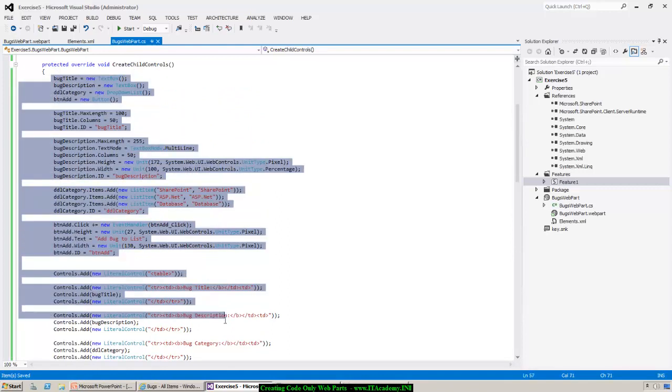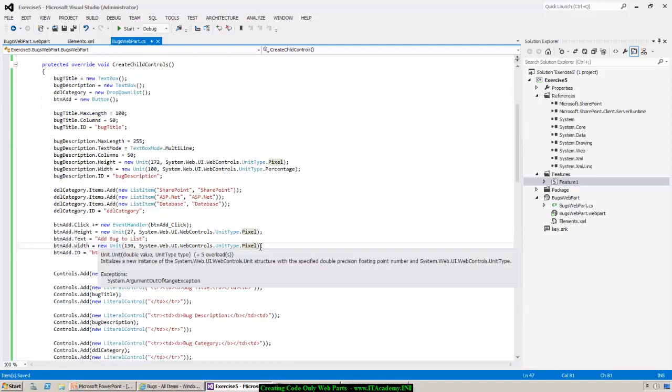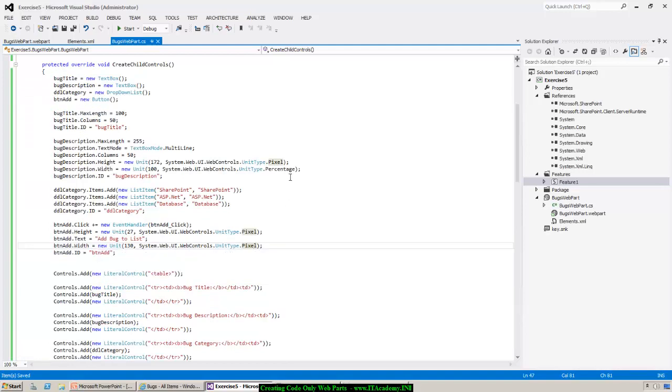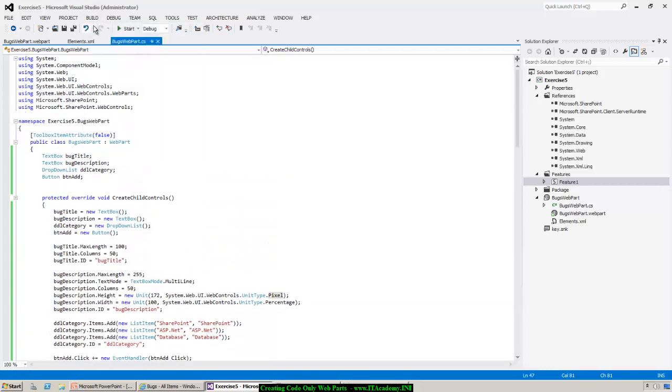That's it. It's a pretty simple code-only web part, but you can see we did a lot of hard work, at least me, to get this UI prepared. Unlike in visual web parts, where it's pretty easy and we can create the UI within seconds, here we do that by ourselves through code. Everything is nice. Simply build the solution and then deploy the solution. This is a sandbox solution.